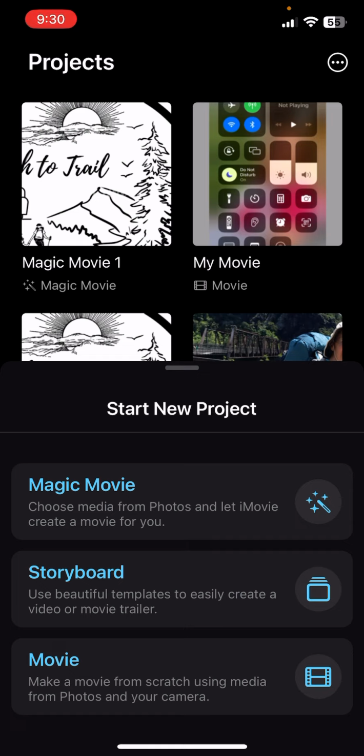All right, so start a new project is going to come up when you open it. Magic Movie, Storyboard, and Movie. The only two I've used are Magic Movie and Storyboard. I used Storyboard for the very first movie I created. It was a movie trailer. If you watched that, clear back at the beginning of our YouTube channel, I used that one. The rest of the time, I used Magic Movie.